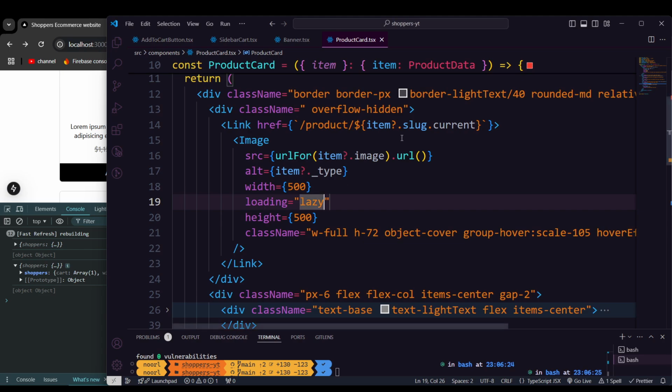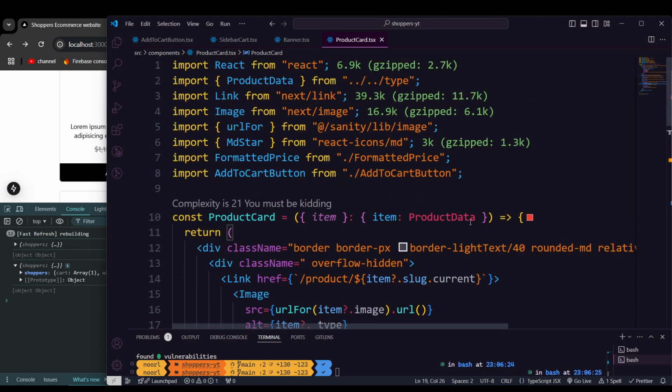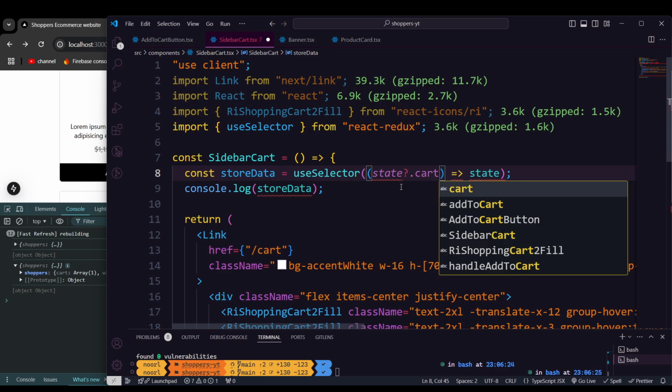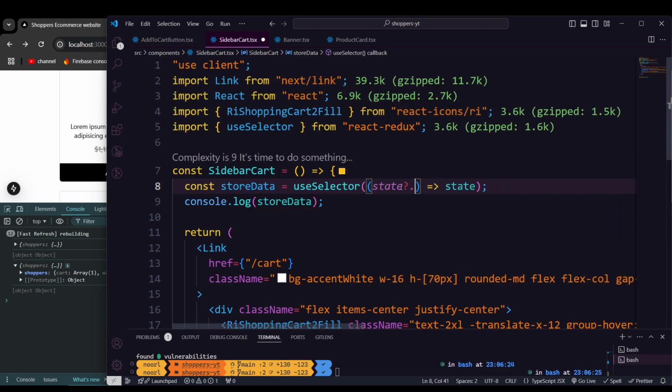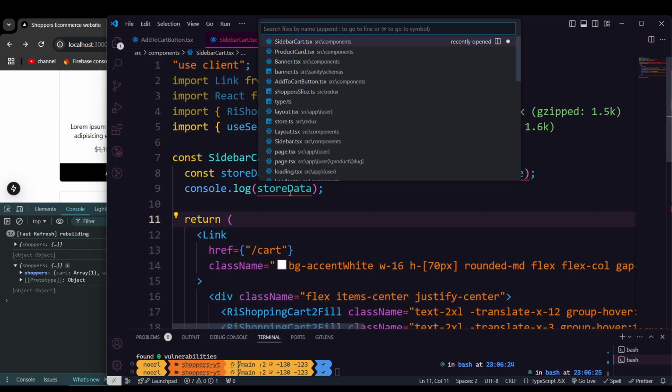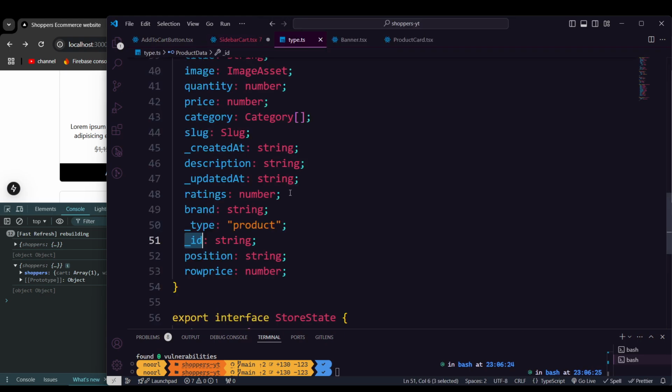So right now if we just add to cart, you can see we have the shoppers, then we have that cart array. So we can easily go over there to the sidebar cart. We can say in the shoppers we're going to have the cart, we're going to have the shoppers state, and from that shoppers state we can actually grab those properties. Also we need to define one type parameter, which is going to be type.